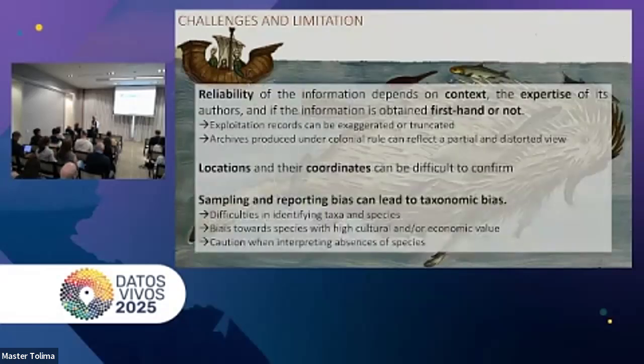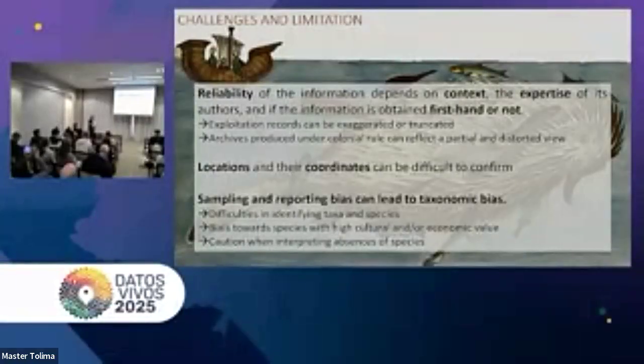Next. Of course, there are challenges and limitations, because if it was easy, it would have been done a long time ago. There's, of course, the problem of reliability. It's quite common with historical sources, because this reliability depends on the context, on the expertise of the author, on whether the information was obtained firsthand or not. So exploitation records can be oftentimes exaggerated or truncated. Think that there's taxation purposes in the back. And of course, archives that are produced during colonial rule, they oftentimes reflect a partial and distorted view of reality.